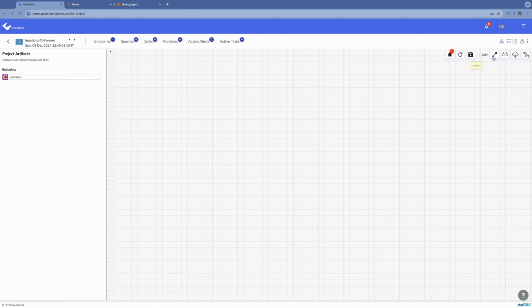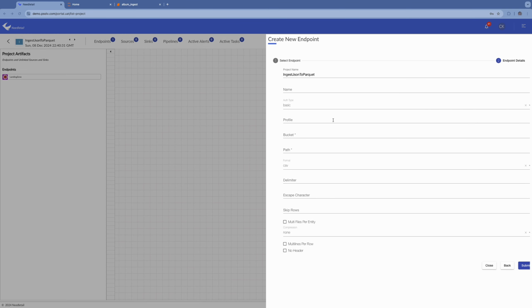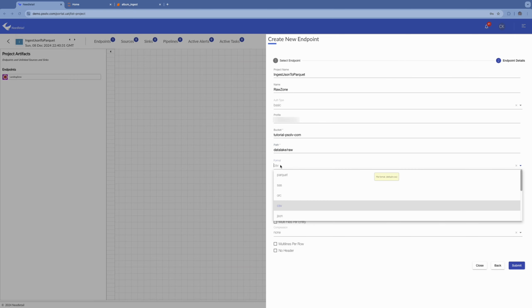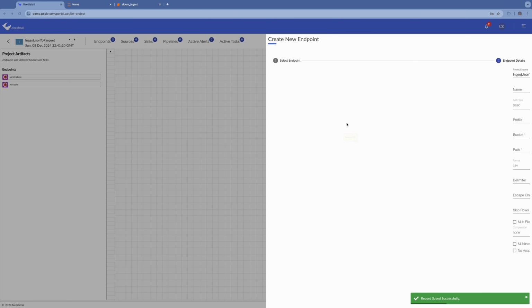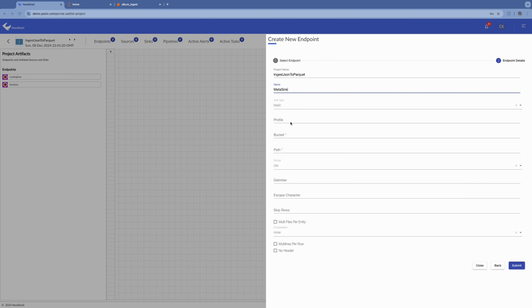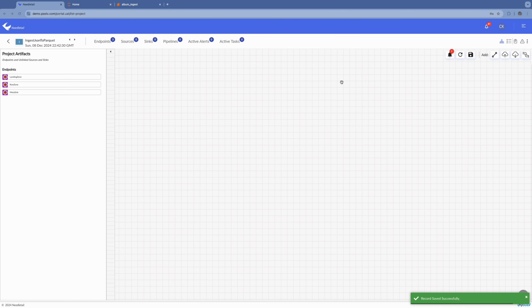Repeat these steps to create your sync endpoint, adjusting the necessary path and selecting Parquet for the file type. Finally, create a third endpoint for metadata and metric storage. After entering the required details, submit and test the connection.